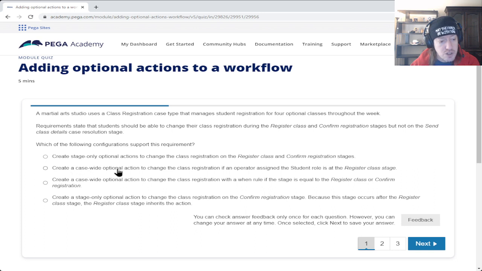Create a case-wide optional action to change the class registration if an operator assigned to the student role is at the registered class stage. No, that's not correct. Create a case-wide optional action to change the class registration with a when rule if the stage is equal to the registered class or confirm registration. I mean, you could do that. I could see that as a possibility.